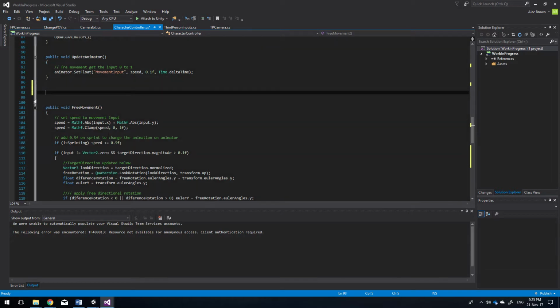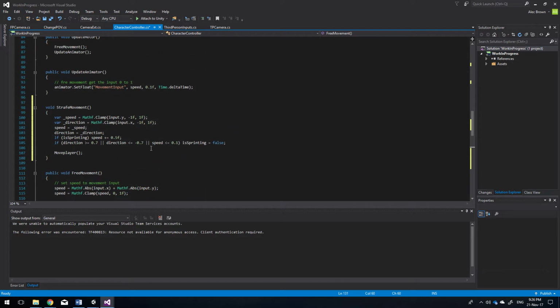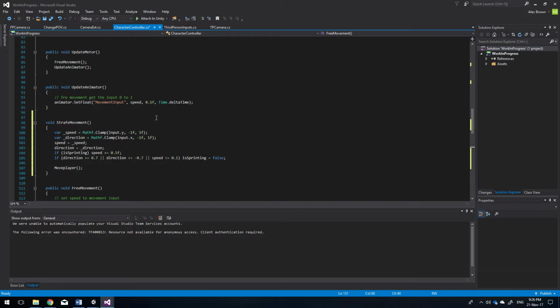Now all we need is the strafing. To be able to strafe, again, doesn't require much code. This is the strafing function, and it's basically taking the speed from the Y of our vector2 input and the direction from the X. It's allocating those to our predefined variables. It's adding the sprinting as we've seen before. It's basically saying if we're going in a direction too much, so we're pushing all the way down on the strafing, we don't want to be sprinting going sideways. Or of course our speed drops below 0.1, then we don't want to be sprinting anymore. Okay, and then we're just going to move our player, so we're back down into this function that we've explained before, and that's pretty much it.